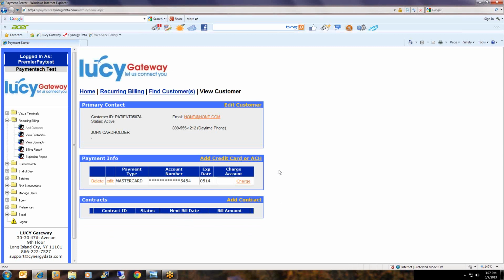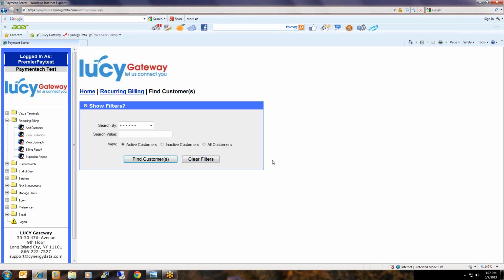Now let's say the patient is ready to make their payment or their copay and they have an existing record with us. The way that we find them, we go to the recurring billing folder and click View Customer, and our Find Customer page will appear. Now we can search by any criteria.